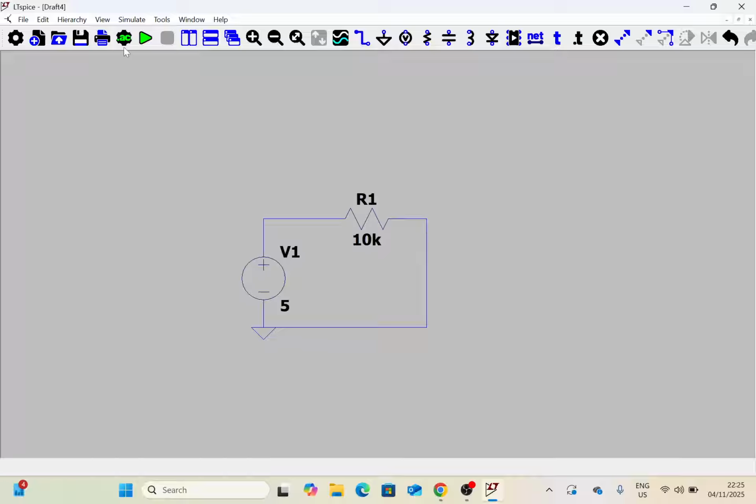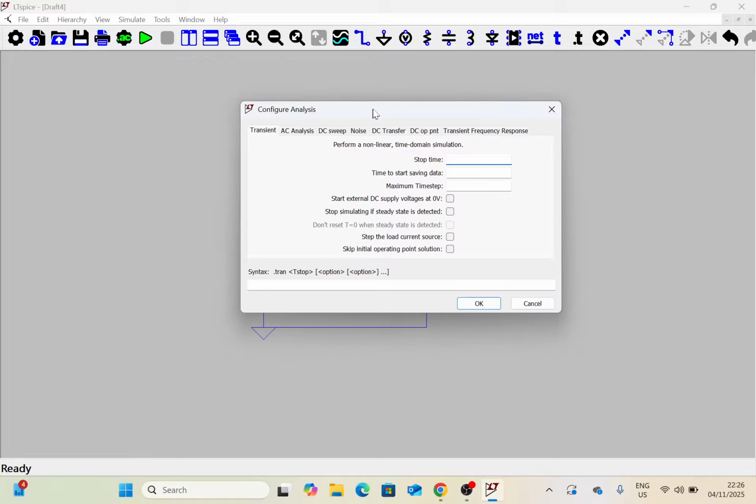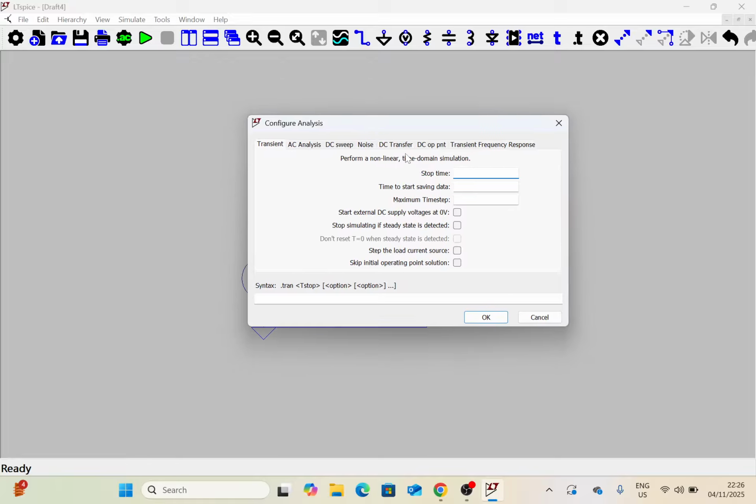And to do that, you have to click on this button here. It says configure analysis. There are actually multiple ways you can do that, but just click on this configure analysis. This is the point where you are able to choose the kind of analysis you want to do. We can do transient, we can do AC analysis, DC sweep, noise, DC transfer, and so on. These are all stuff we're going to get into. Again, let's start simple by doing just a transient analysis.